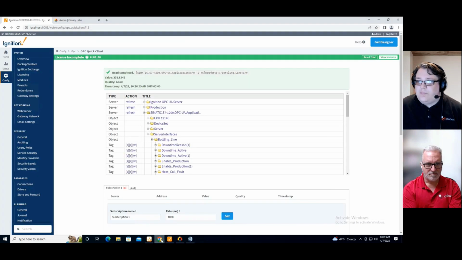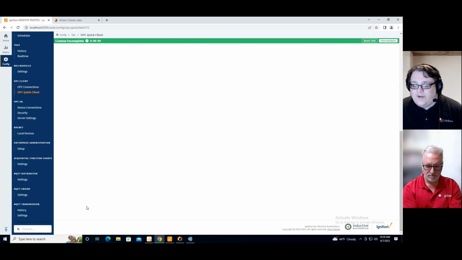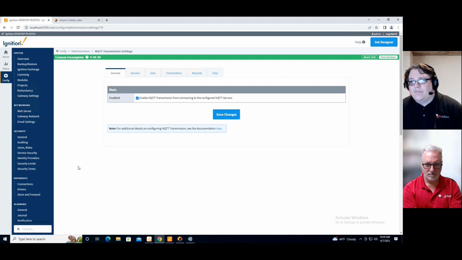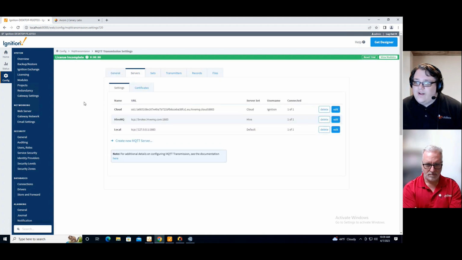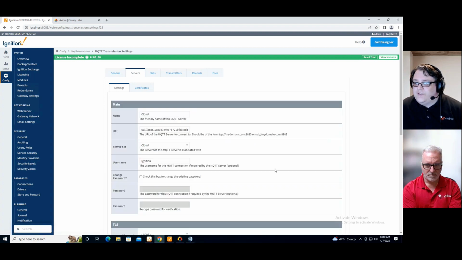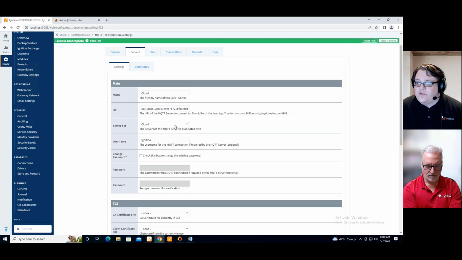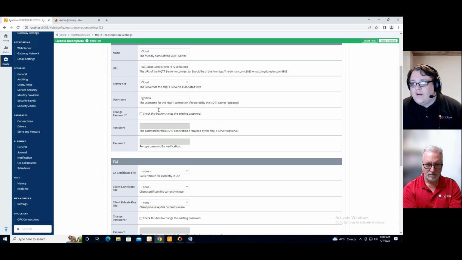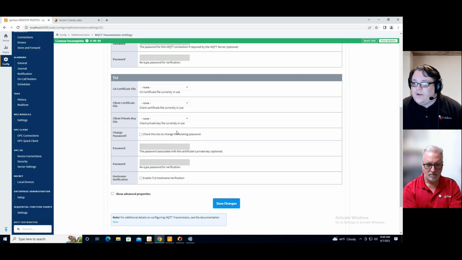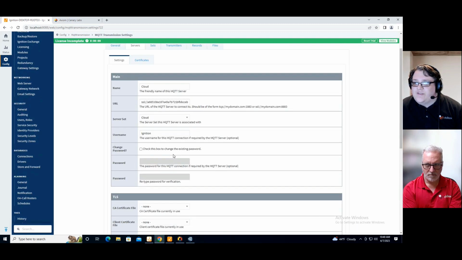So I will jump back over to my Ignition gateway. And for this, we are using a Cirrus Link module. It's the MQTT transmission module. So I have a cloud instance of HiveMQ set up that I'm currently connected to at this URL. So all I had to do in order to set that up was copy the URL from that instance on the HiveMQ page. I set up some security with a username and password, and then Ignition went out and made that connection securely.